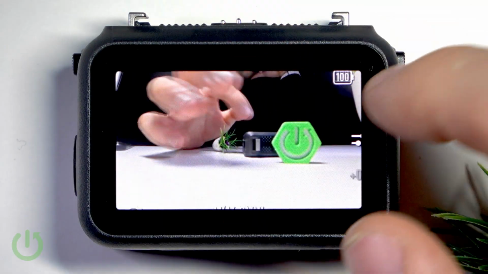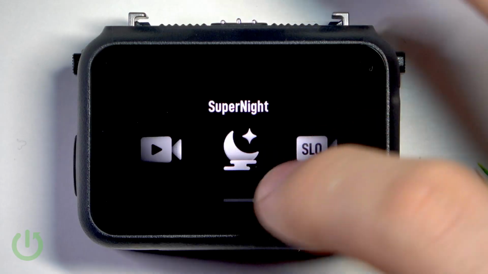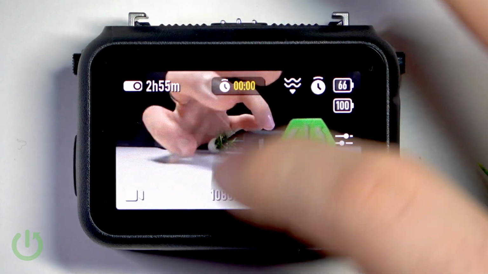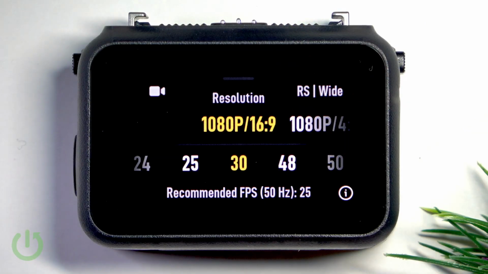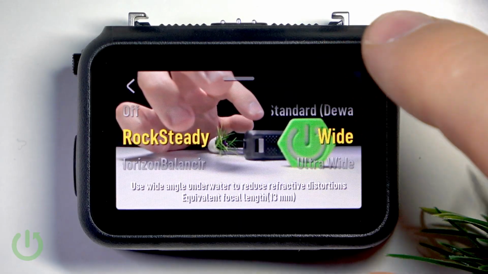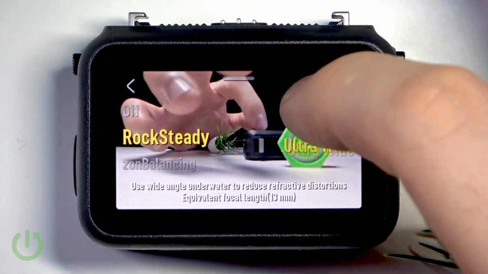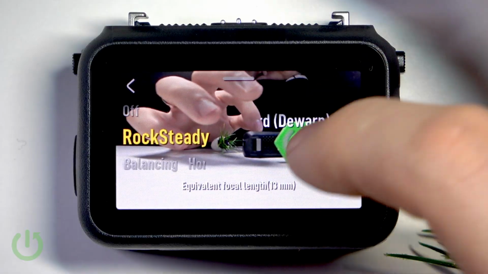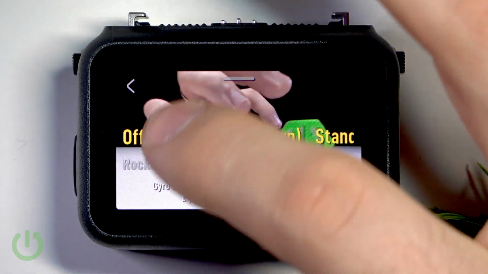Here you can set up parameters of your shooting. For example, for video, here I can select the resolution, I can select the type of recording, wide or ultra wide, rock steady or disable stabilization.